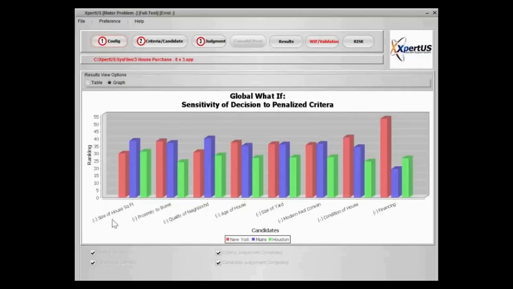So in the first band, observe this minus sign, we have removed the size of house. The second band is a ranking with proximity to buses removed. The third band represents the optimized solution with quality of neighborhood removed, etc. So as you can see, in most cases, the blue, which is Miami, is favored. And in some cases, even New York, the red, is favored.